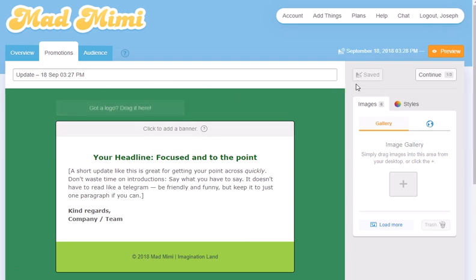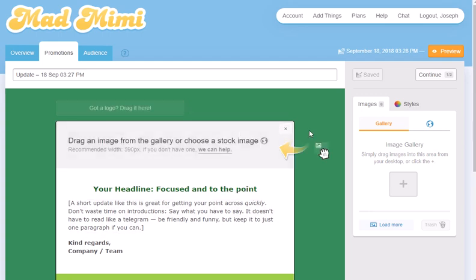Below the name and save area, we've got the actual body of the email. There's two prompts here that can be used to add some images in. Where it says "Got a logo, drag it here," and then "Click to add a banner." So if you click there, actually, you're going to see some additional information on what the banner image is like.